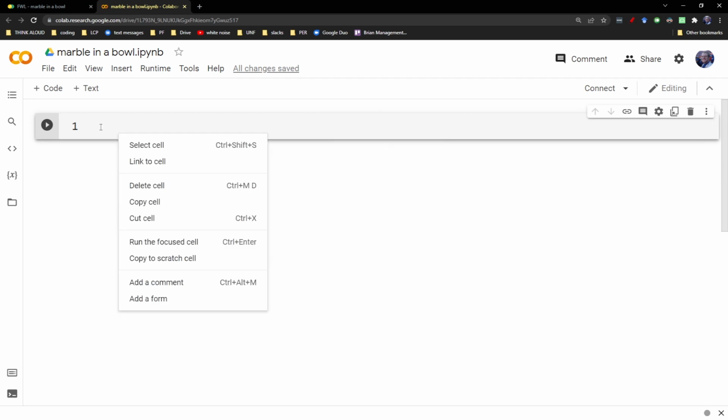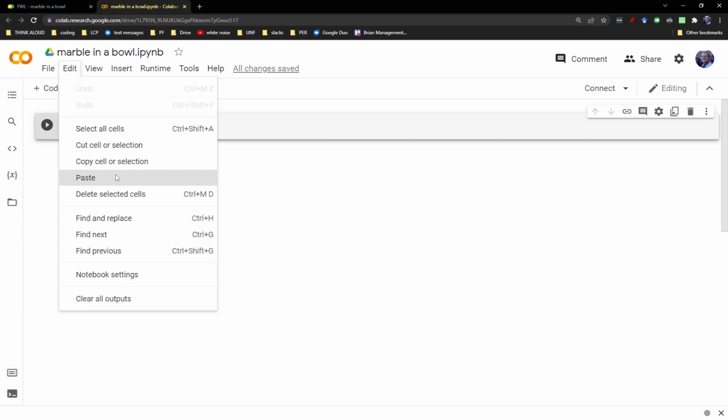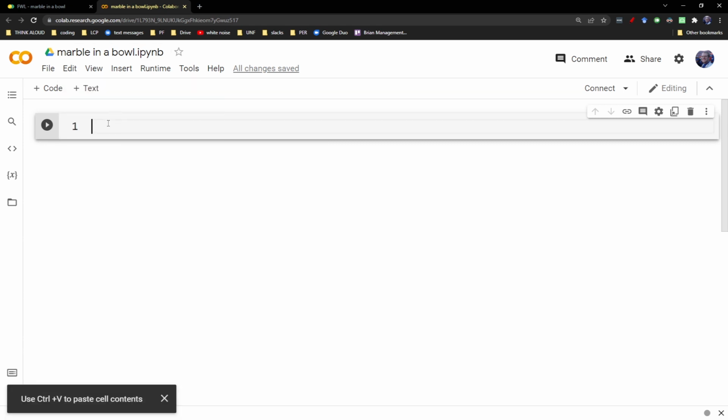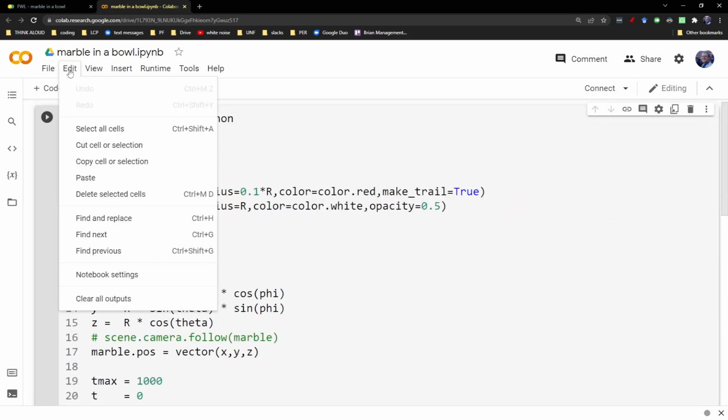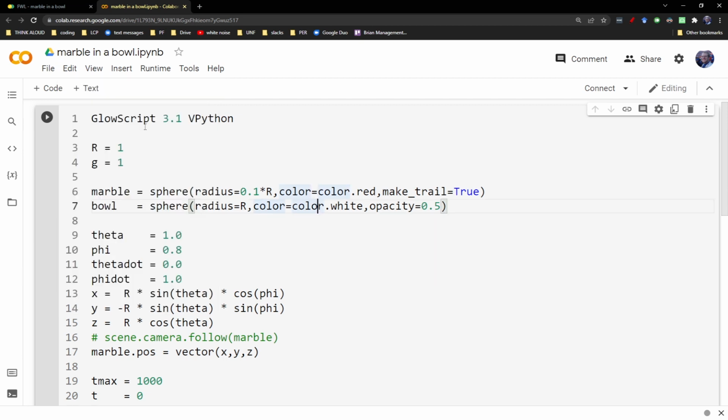Paste, where's paste? Paste, edit, paste. I wonder why paste was not on the... okay, just Control V, fine. The clipboard functions in Google Colab don't always do what you think they're going to do.